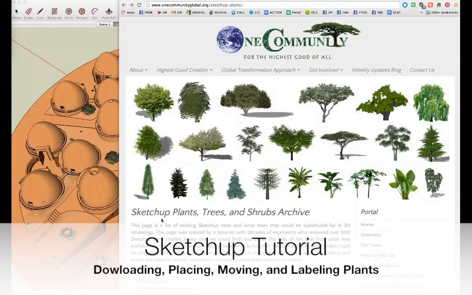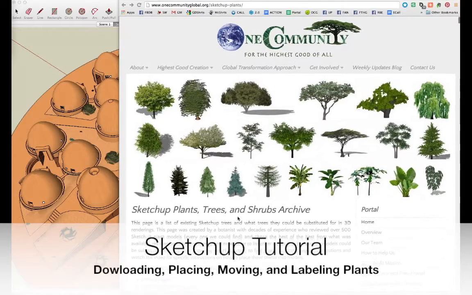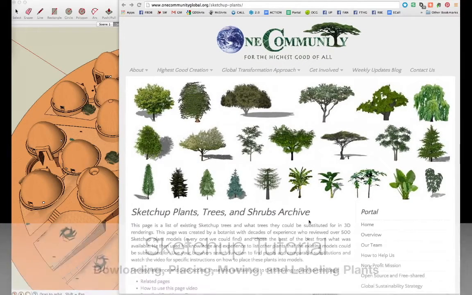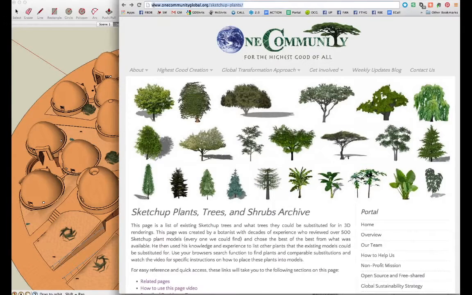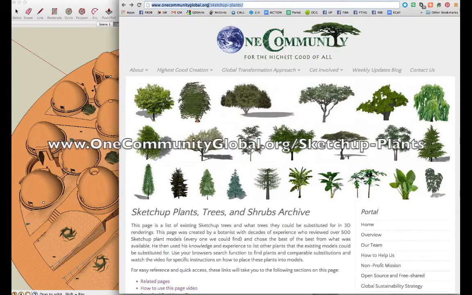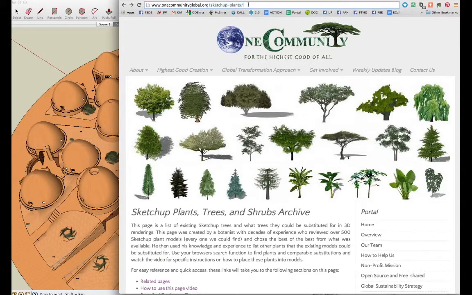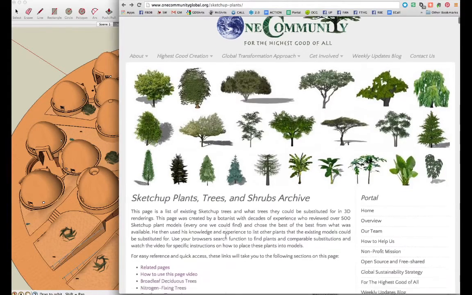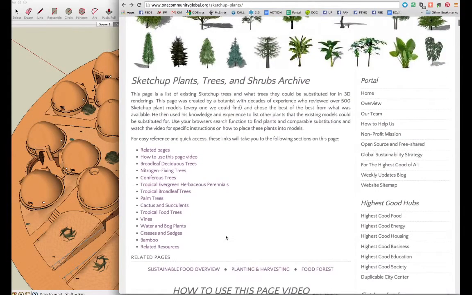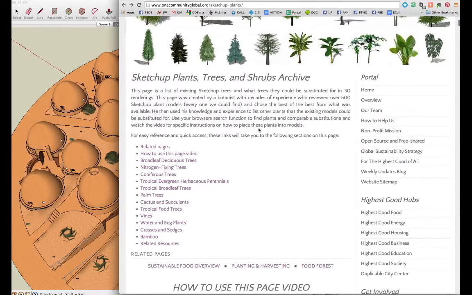And we're going to be talking about how to import objects into SketchUp and place them where you want them. For this particular tutorial, I'm going to be using the SketchUp plants page on One Community's website. You can find that at onecommunityglobal.org/SketchUp-plants. When you're on this page, you'll see what it's all about, how we're creating it, how we're using it, and why this page was created. That will be included here.